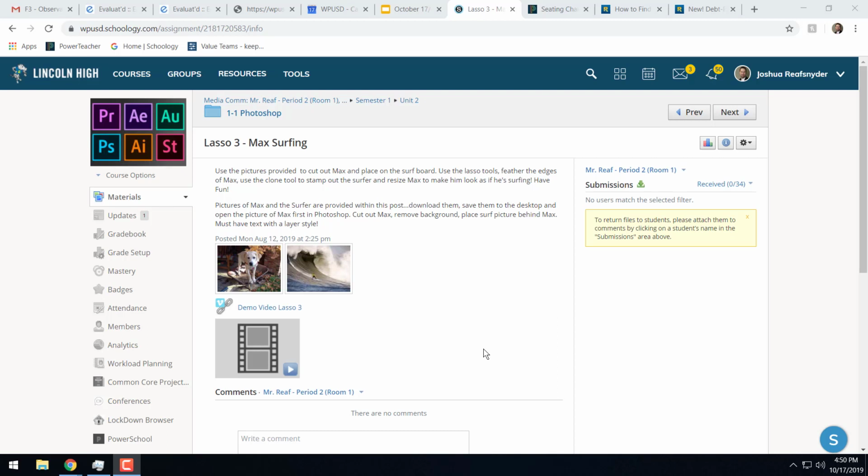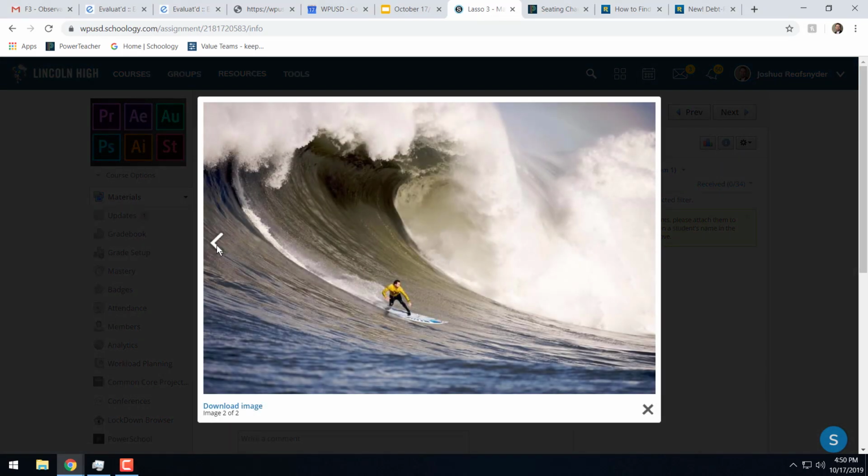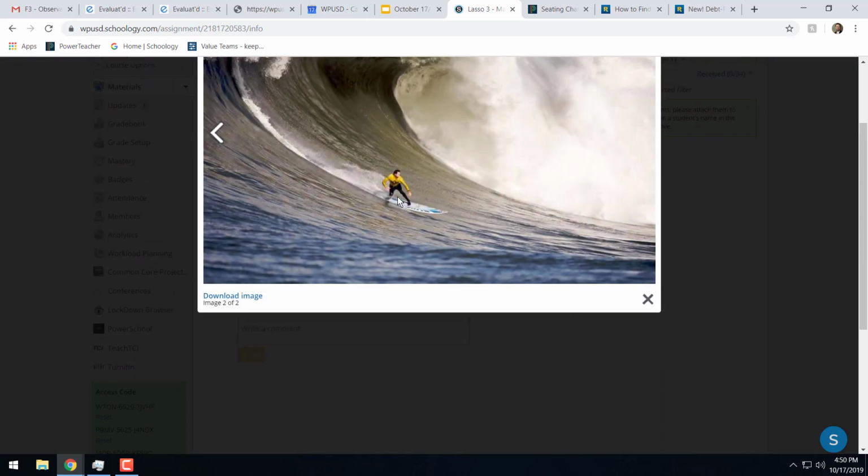This is the Lasso 3 assignment. For this assignment, we're going to create a mashup of these two photos here. We call that a photo composite. What we're going to do is get Max here, cut him out, and get him surfing on this surfboard here.